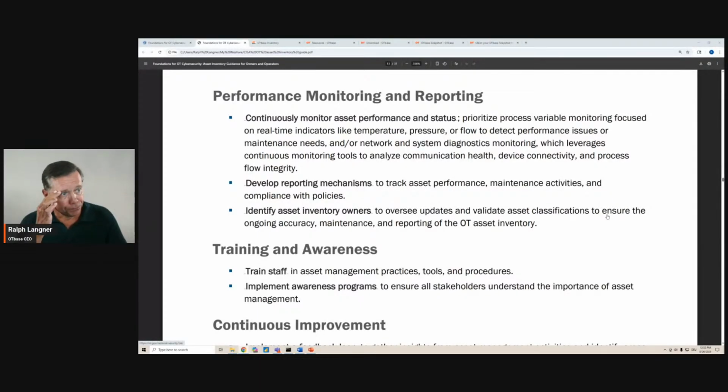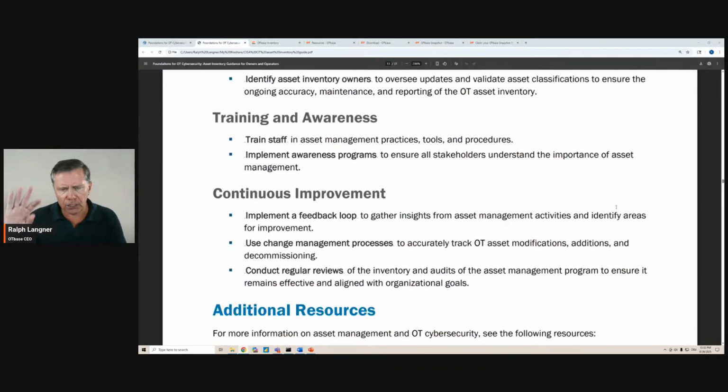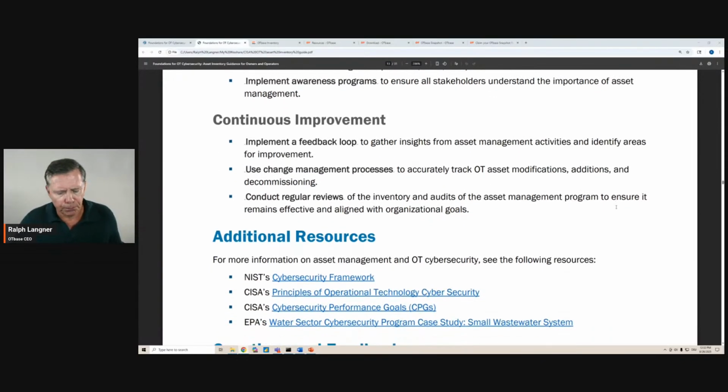Okay, performance monitoring and reporting. So now, in my opinion, they also add a couple of less important use cases, and I don't blame them for that. I mean, any argument you can make for maintaining an OT asset inventory, certainly, why not? It doesn't hurt.